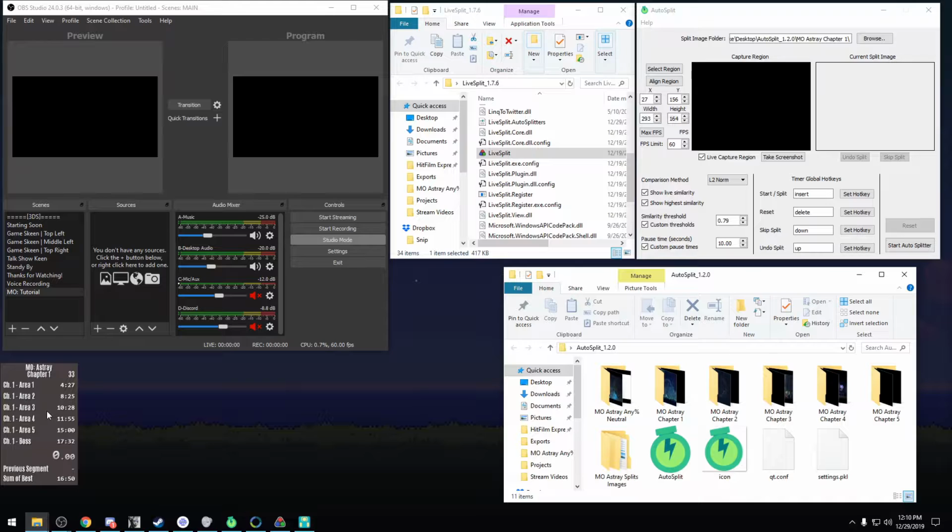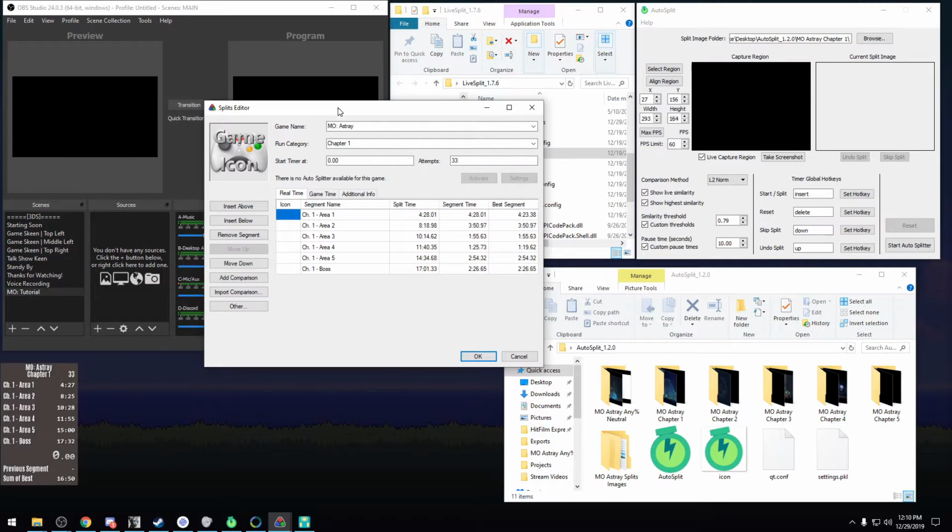We'll start out first by looking at Livesplits. When you get it, it will be blank, but setup is quite easy. You're just going to go to game name, type in Mo Astray. We're going to be doing chapter 1 as an example, so we'll have chapter 1 right here. You'll just type that in. The only two categories that they have set up in speedrun.com or in Livesplits is true end and neutral. Those are the full games.